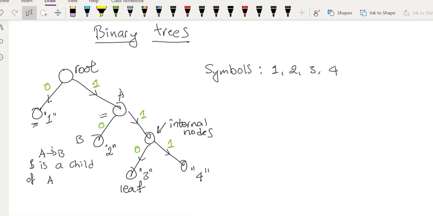Next, for each edge, I will assign a bit 0 or 1. So here I'm using the convention: when I go left, I will assign 0. When I go right, I will assign 1. And I've assigned bits to all the edges this way.